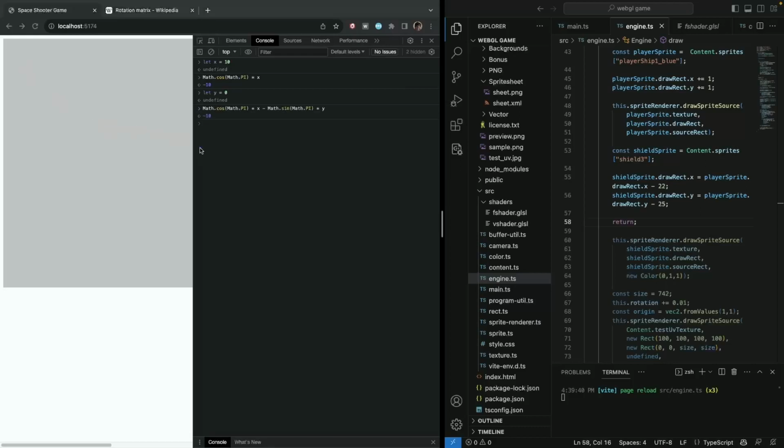But let's see the next problem. Let's imagine for a second that we have a vector at position 110, 0, and we want to rotate it around the vector 100, 0. So our resulting vector is going to be 90, 0. So how do we rotate around some arbitrary point? Well, it's really easy.